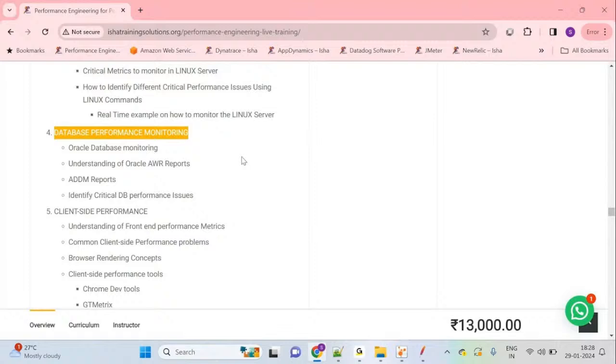So yes, we are going to cover the very famous database, which is the Oracle DB. Oracle database monitoring, how are we going to do it in Oracle database? There is a concept called AWR reports, the Automatic Workload Repository report. There is one more report called ADDM reports. We are going to learn about AWR reports, how to analyze them, and ADDM reports, how to analyze them, and how to identify the bottleneck. We are going to cover it in the database performance monitoring side.